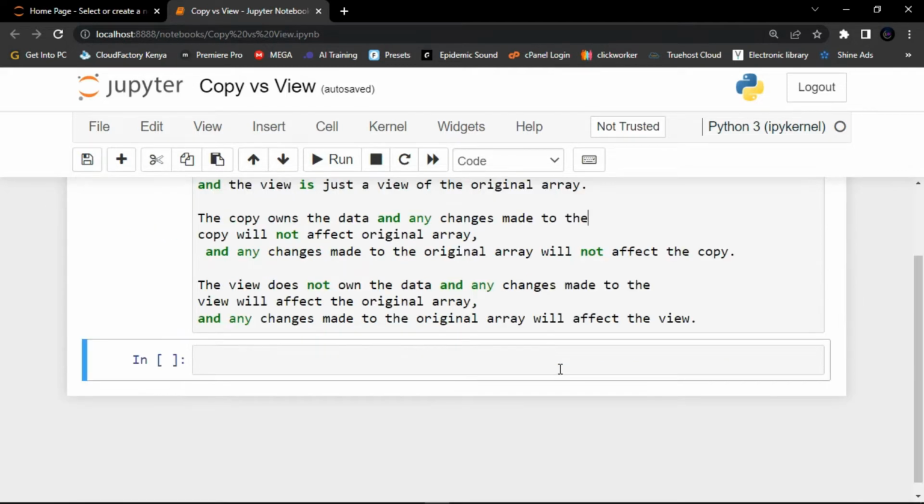And so guys, let's begin here with the copy, and we are going to make a copy of the original array, and we are going to make some changes to the original array, and then we are going to display both, and you'll see that the changes made to the original will not affect the values in the copy array. So first of all, let's import NumPy as an alias.